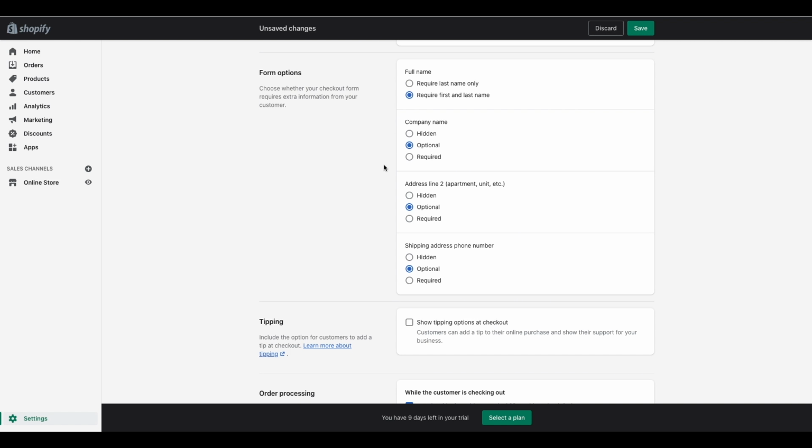So form options. This is a form that your customers are going to use when they are hitting that checkout button and they're processing their orders. So you can allow them to put last name only. I recommend first and last name just in case anything crazy happens, so I can make sure that I know this person's full name. You can have company name here, kind of optional, not really required or hidden.